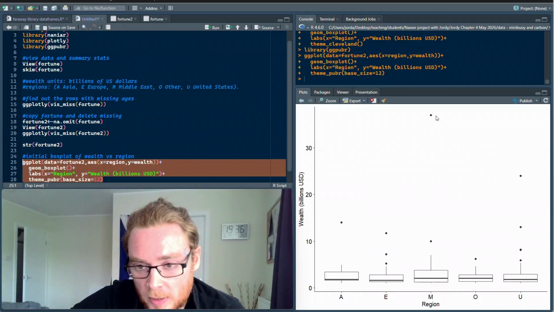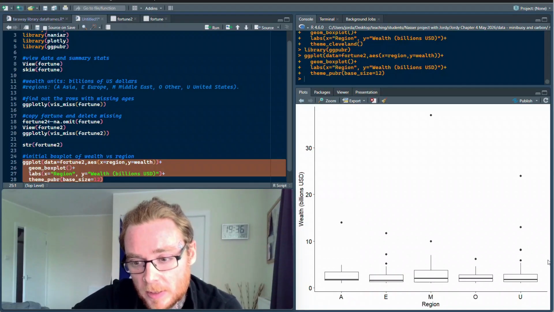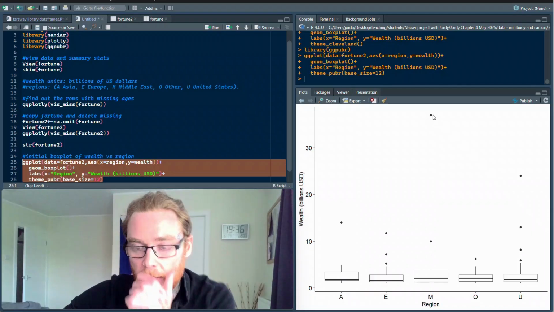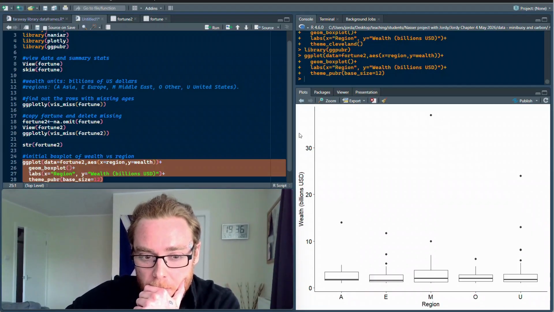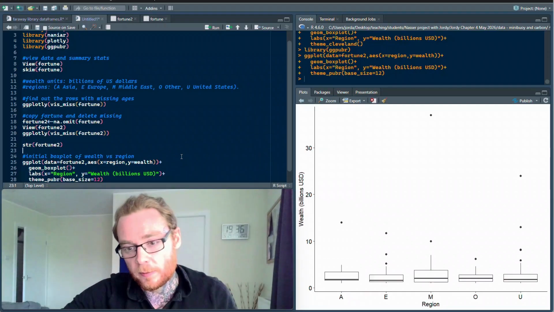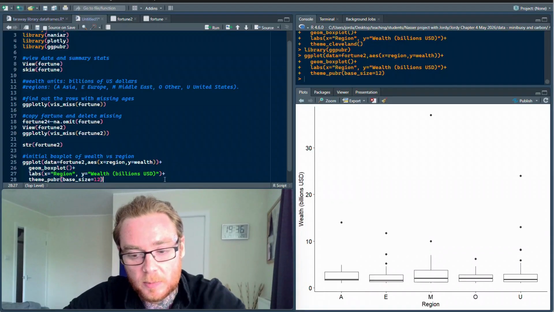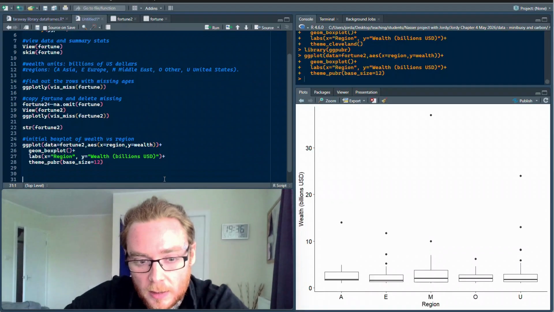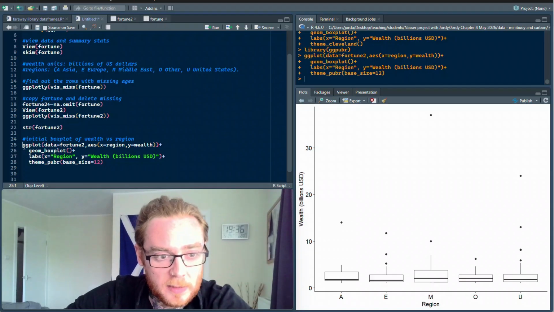This point in general is kind of messing up a lot about the graph because it's pushing everything else down. Again, we could take that one out. But for now, let's proceed. Actually, no, let's take him out. Let's take him out for now.